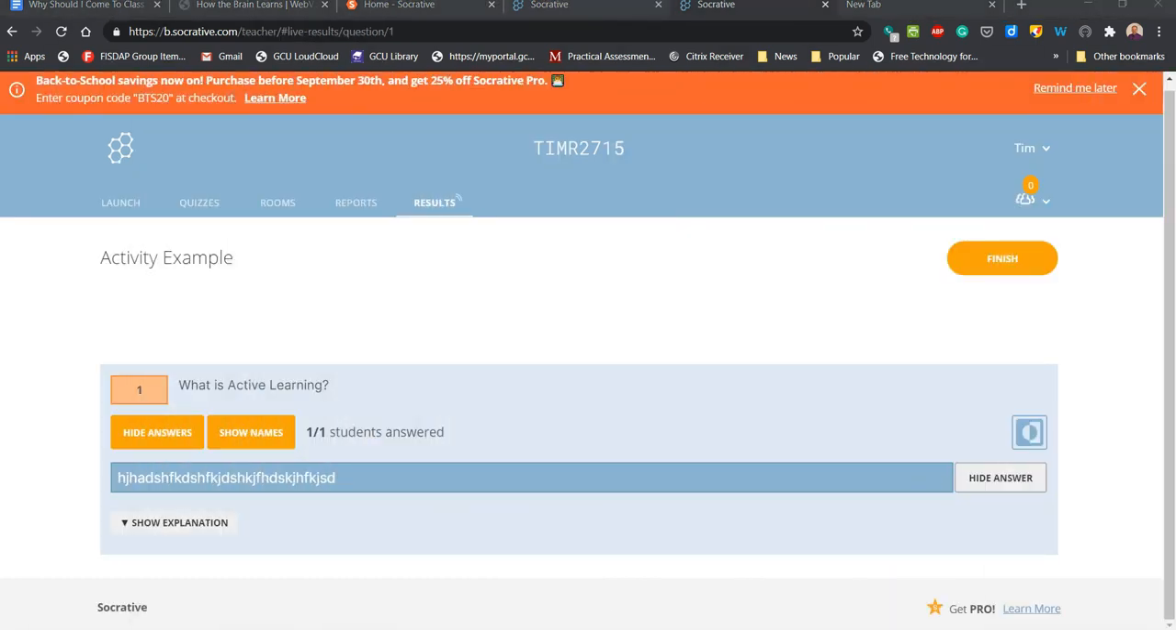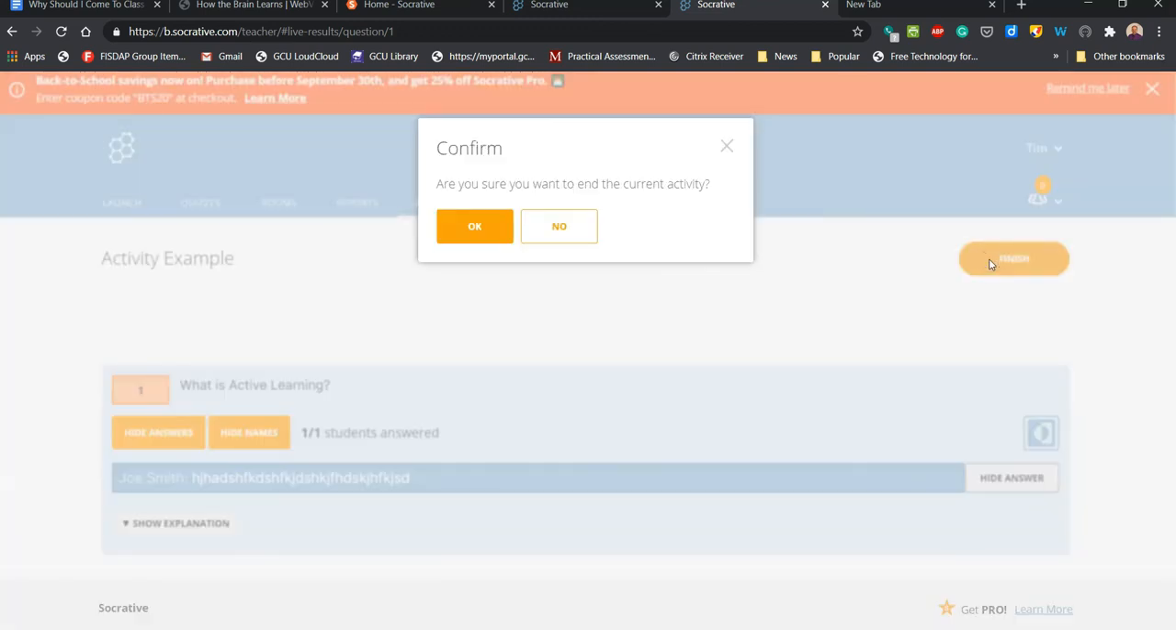Now what is it that you see? You have the ability to see what the answers are. This is what somebody has put in. Obviously this is what I put in. And you can see here that when I click either hide or show names, it tells me what they put in, and I have the ability to see what it is that they did. And then when I'm done, all I have to do is hit finish.